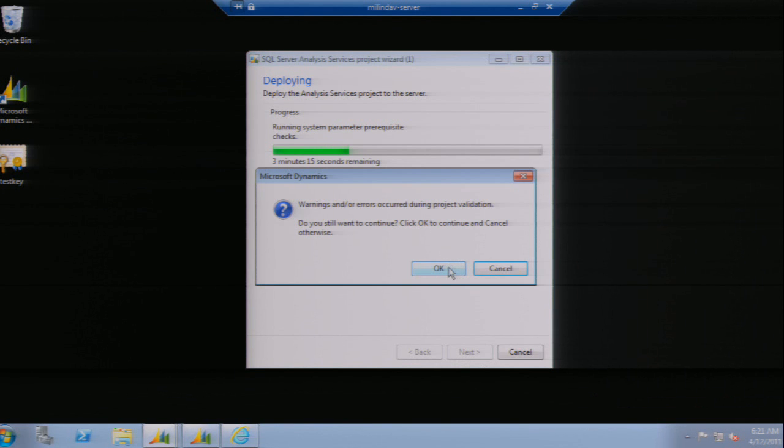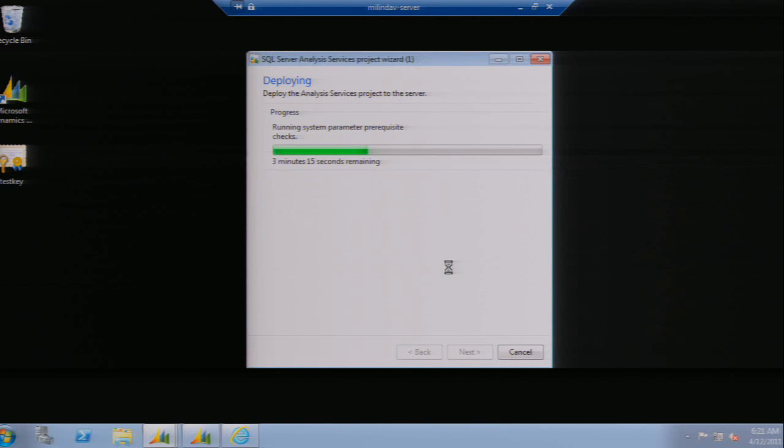There you go. There were a couple of warnings. I'm going to say OK, because it'll tell me what those warnings are in a little while. So the system is doing some prerequisite checks.